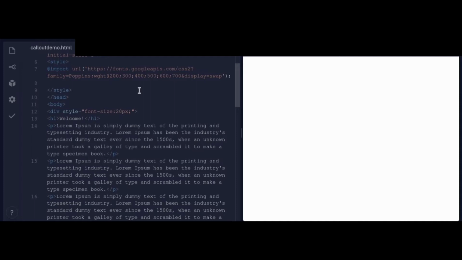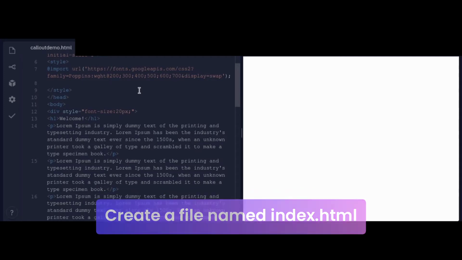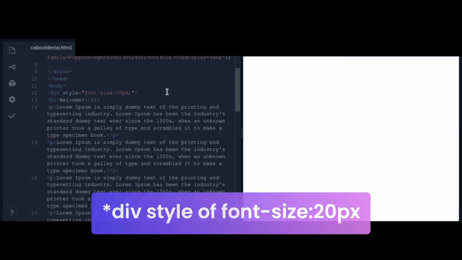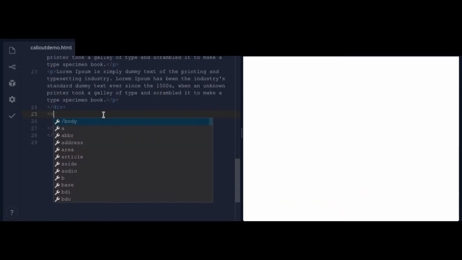First, you need a file called index.html with some basic tags in it. You can get a copy of these tags in the description below at the assets section. Inside our body tag, I already have a div class of content and add a dummy text inside it. Below it, we will start by creating a div class of callout.